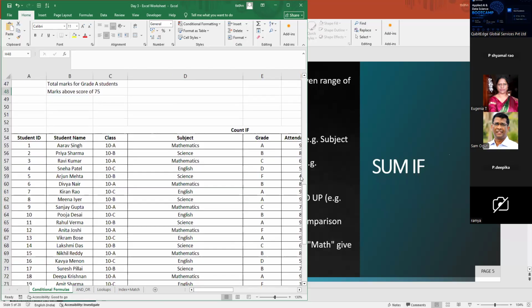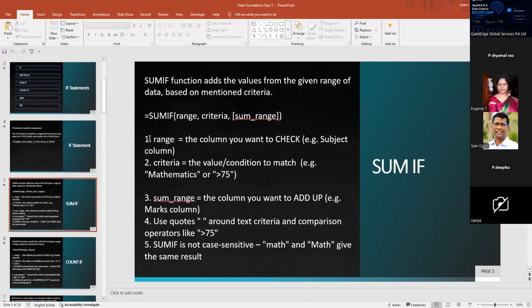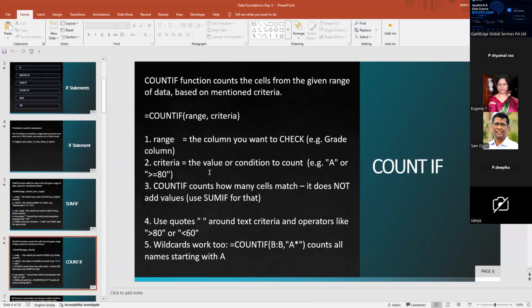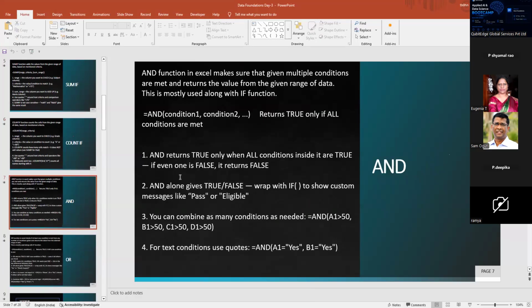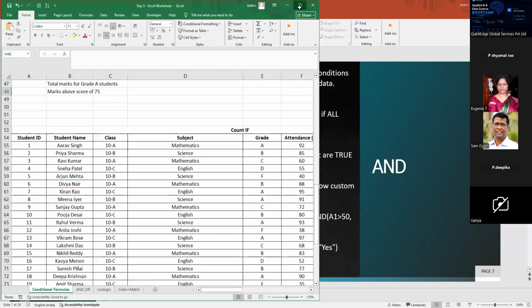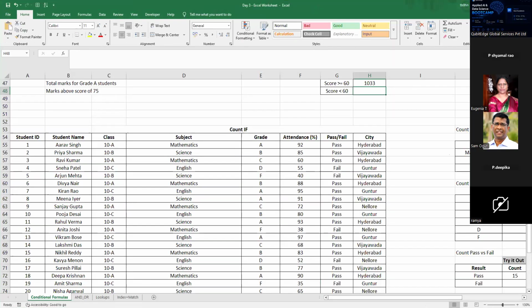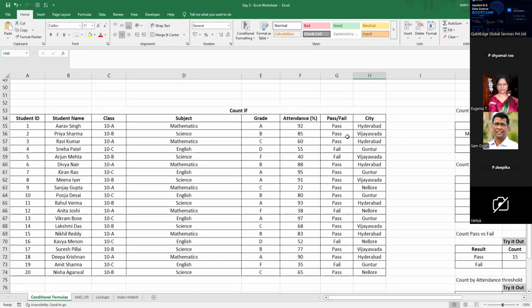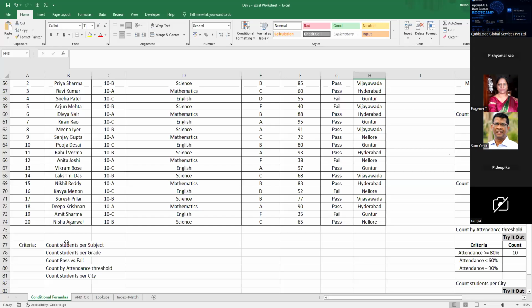Similarly, COUNTIF. In the PPT, I just mentioned all the details. Whatever I explained to you now, shown on the Excel, I just gave in the form of text. You can read through. Let's go to COUNTIF. I'll maximize this sheet. Let's go to COUNTIF now. I have different criteria given here.